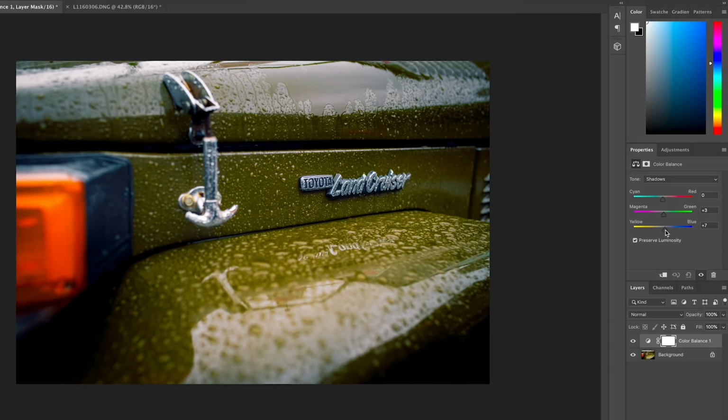Let's go a little bit to the cool side right here on the blues. I think that looks good, and let's check our highlights real quick. There we go. So this is something I do every now and again with a photo just to add a little bit more perfection in on the color balance. So I really like this. It matches how it looked in person a little bit better than it did in Lightroom.